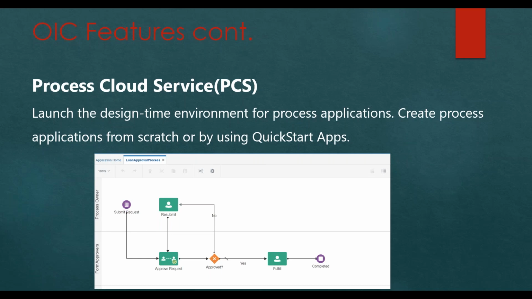So if you see in this picture, such workflows can be created wherein a user will initiate the request. Once the request is initiated, it will go to an approver who can approve or reject it. If the user approves it, it can go to fulfillment and then into the completed state. If the approver, the manager or the supervisor, rejects it, it will go back to the user who actually submitted that request.